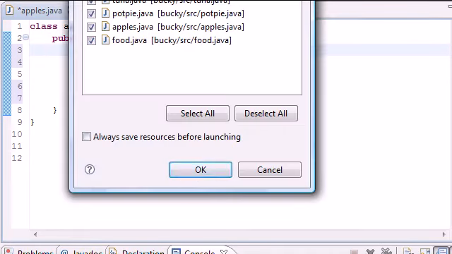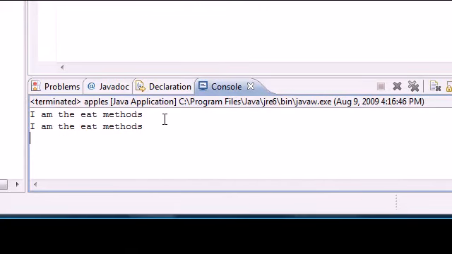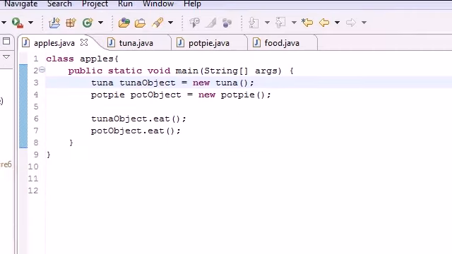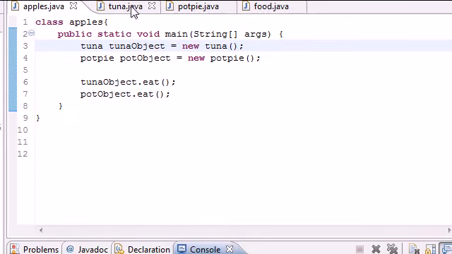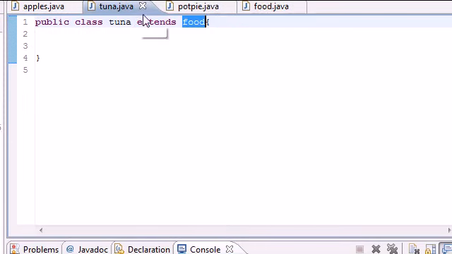There we go. And now when we run this, we see "I am the eat method", and this one came from tuna, and this one came from pot object. So that's how you can inherit all the methods from another class using the extends keyword.